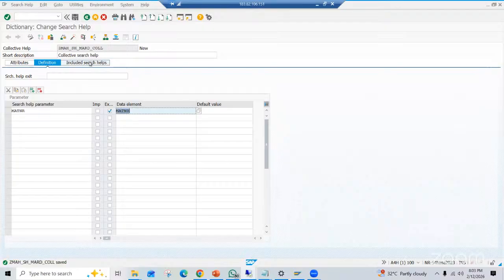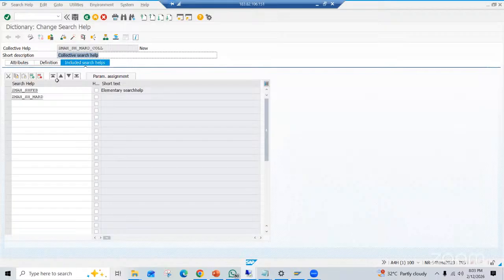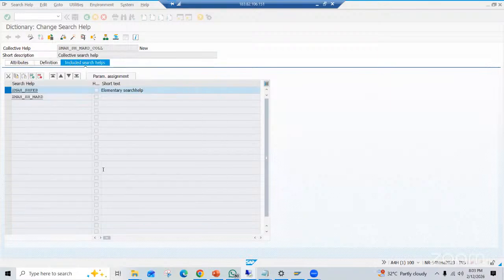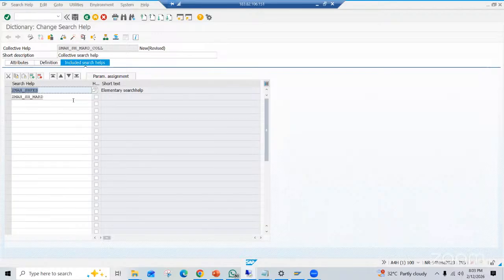Go to include search helps. You have to assign the common parameter field between these two. Choose this one, click on parameter assignment, go to MATNR here. So this elementary search help parameter will go to the collective search help as an export parameter. Copy here. For the second one, choose this and assign the parameter assignment here.